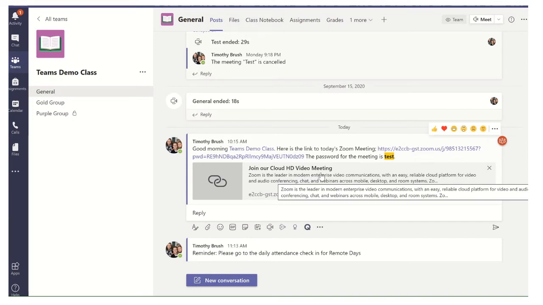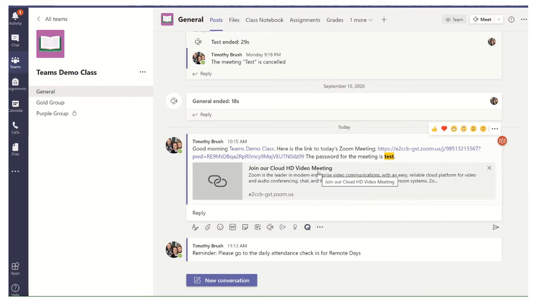So in a minute, Mr. Wallerstein is going to play the role as a student and join, and you'll see what it looks like from the student's perspective.